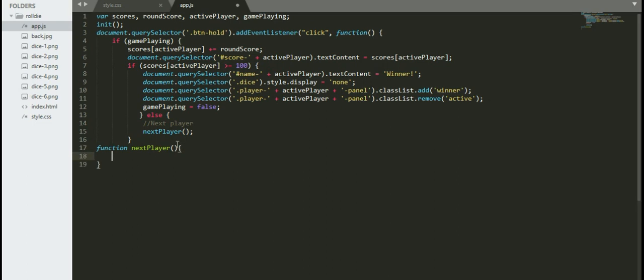First we have to check which player was active before, or which player clicked the hold button. So for that, we will check if the active player is equal to 0, that is, here the active player equal to 0 means that it was the first player. So we have to set that to player 2, that is, active player is equal to 1. Here I have used 0 for player 1 and 1 for player 2. So by using this command, we can see which player was active and which player clicked the hold button.